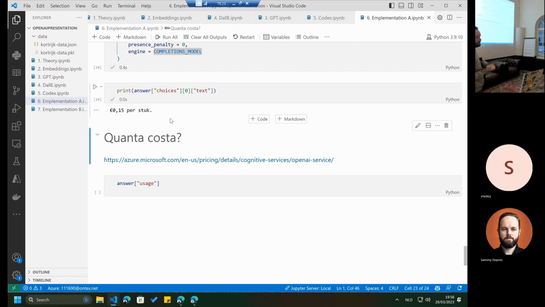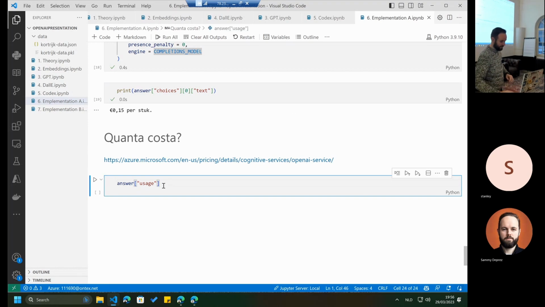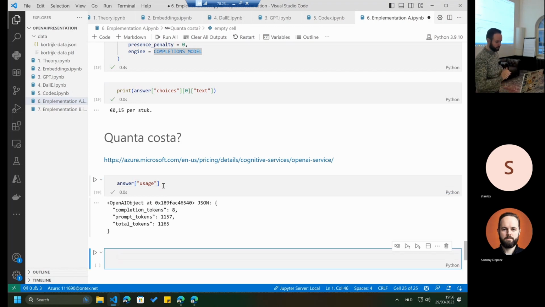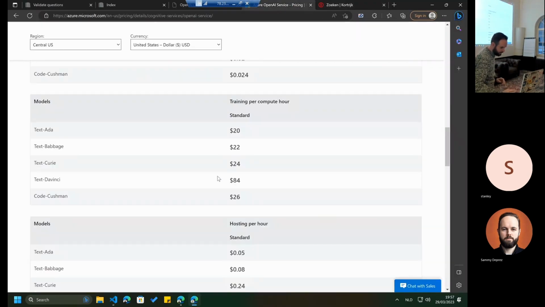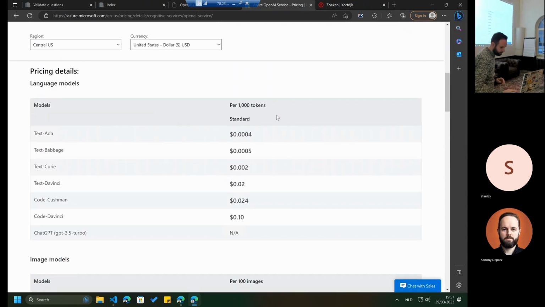Now, of course, we might ask ourselves, okay, we sent certain queries. How much does that actually cost us? Within the response that we're getting back, we also see the usage of the model. So if we query that, we see that the total tokens is 1,165. And now if we look at the pricing, depending on the model that we're using, GPT, per 1,000 tokens. So we use the DaVinci. That will have cost us a little bit more than $2 on that single query. If I would have used the query model, it would have been quite less, 10 times less.